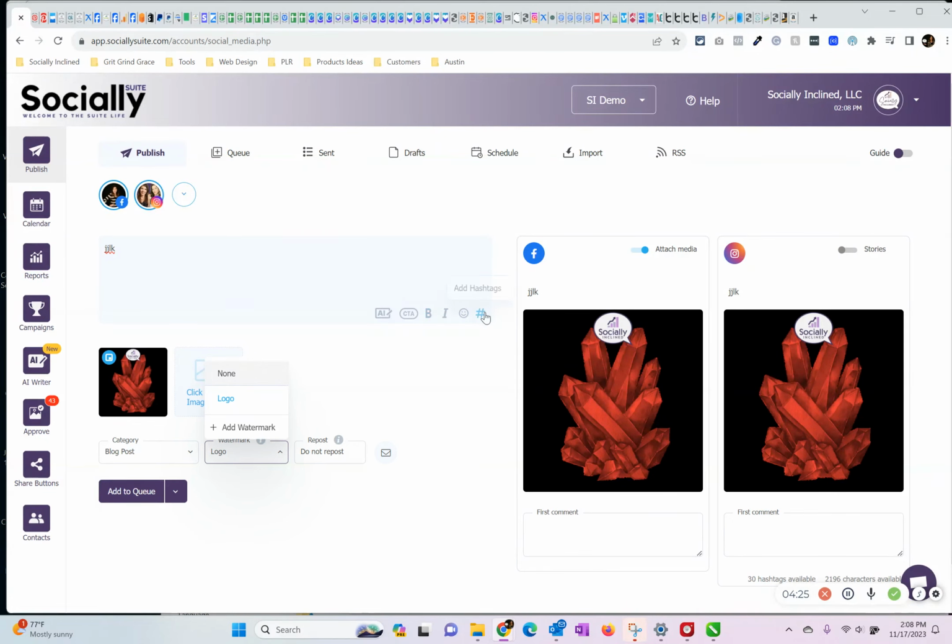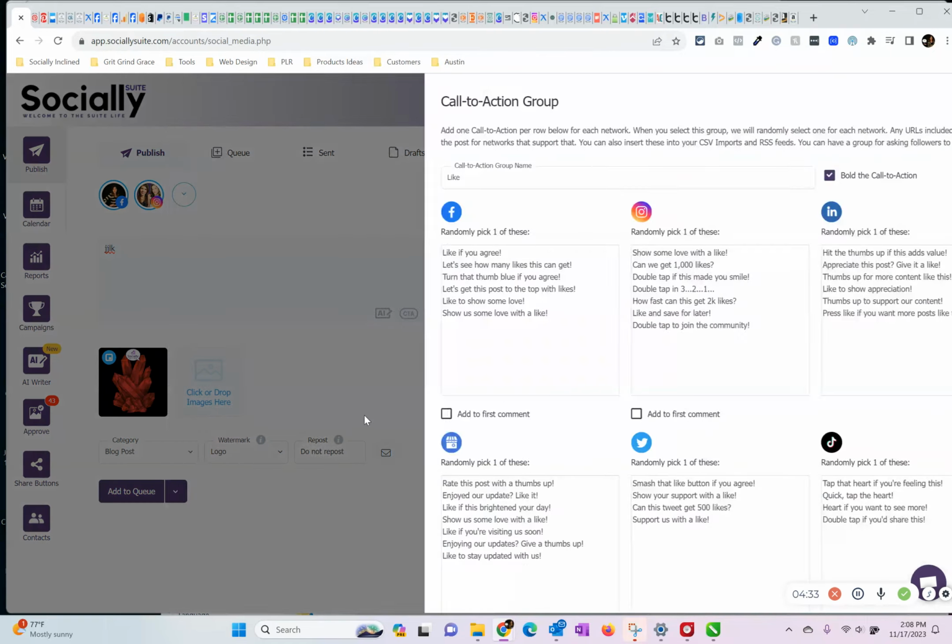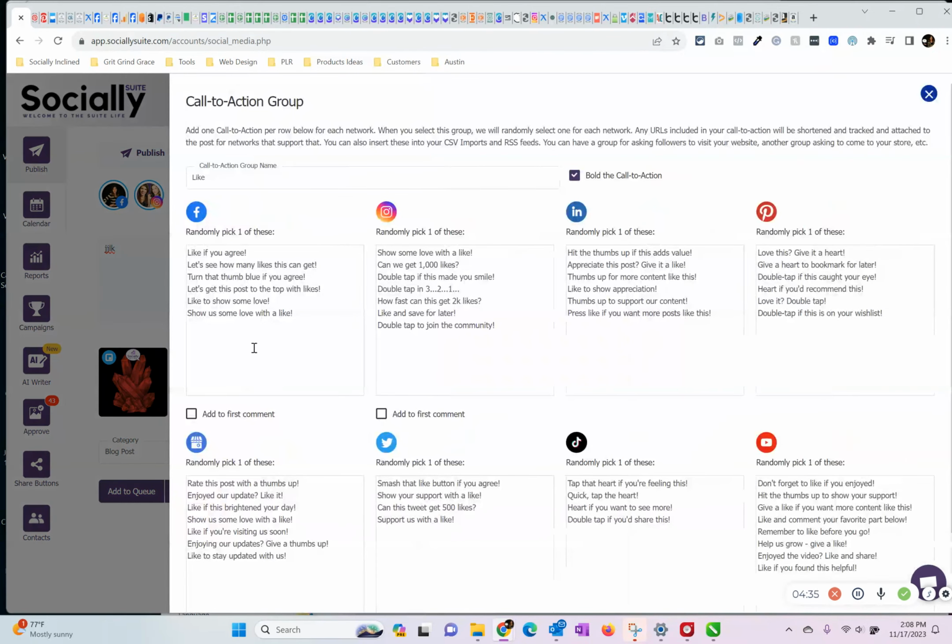And you'll be able to just add them right into the post. We've got emojis, italics, bold, and call to actions. Call to actions are the same exact thing as hashtags, except this is different call to actions. So this is our like one, okay? For every different network, you can have what your call to actions are, and it'll randomly choose one of these.